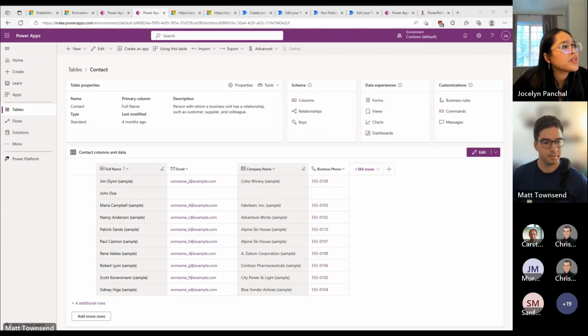And then Karsten had another question. Karsten, do you want to come off and ask that? So when running flows in the context of Dataverse, do you want to ask that?